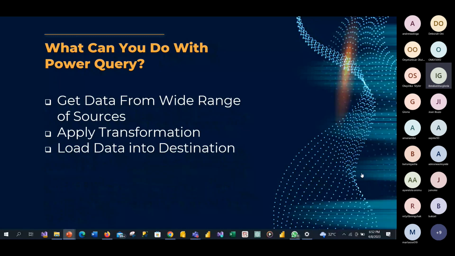Now, what can you do with your Power Query editor? One, you can get data from a wide range of sources. Like we said, Power BI can connect with over 200 sources of data. Then on your Power Query, you can apply transformation. You can actually load your data into your destination after you are done with all the cleaning.